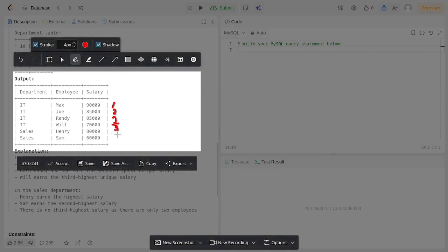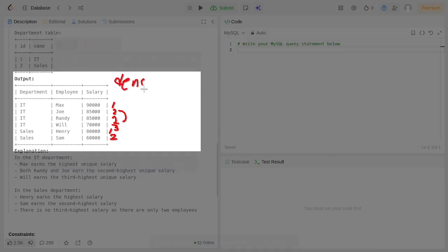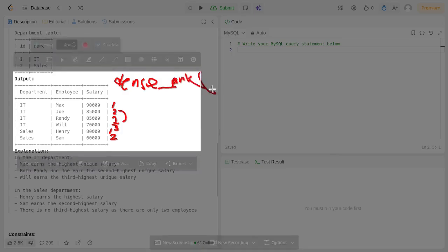From the sales department, we have Henry, who has the highest salary, 80,000, so we put him as rank 1. Then Sam is the second rank. If you notice, Joe and Randy are both on the same rank, because we are using the dense underscore rank method.